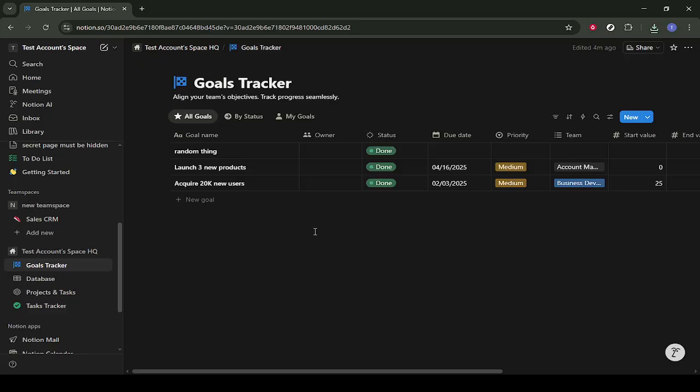First, open the Notion page you want to copy. In this example, I'm using a goals tracker database, but the process is exactly the same for any page, database, or dashboard you've set up. Make sure you're logged into the account that currently owns the page.